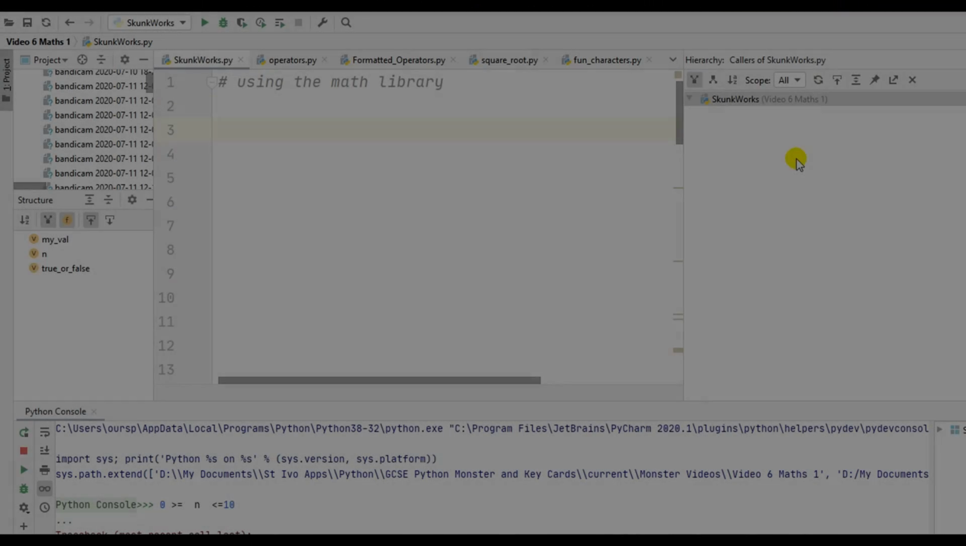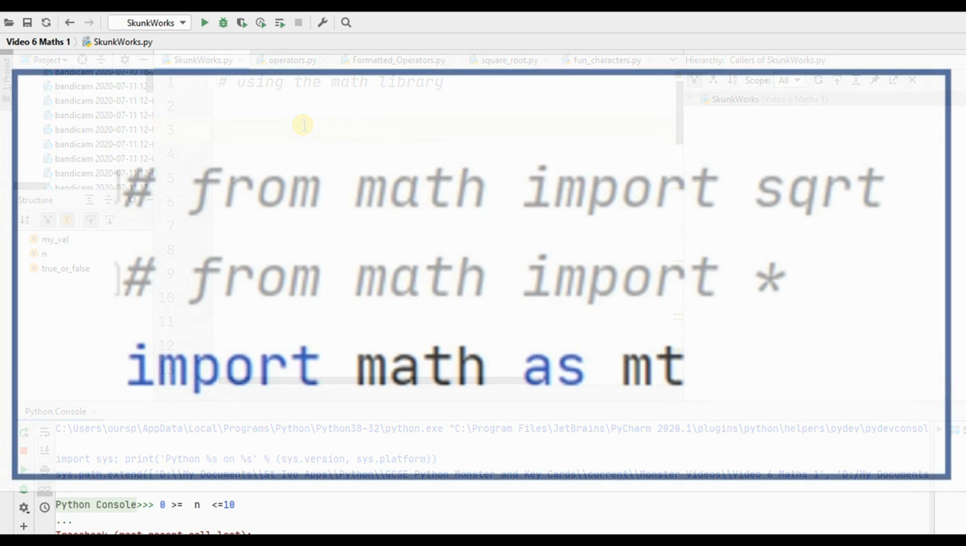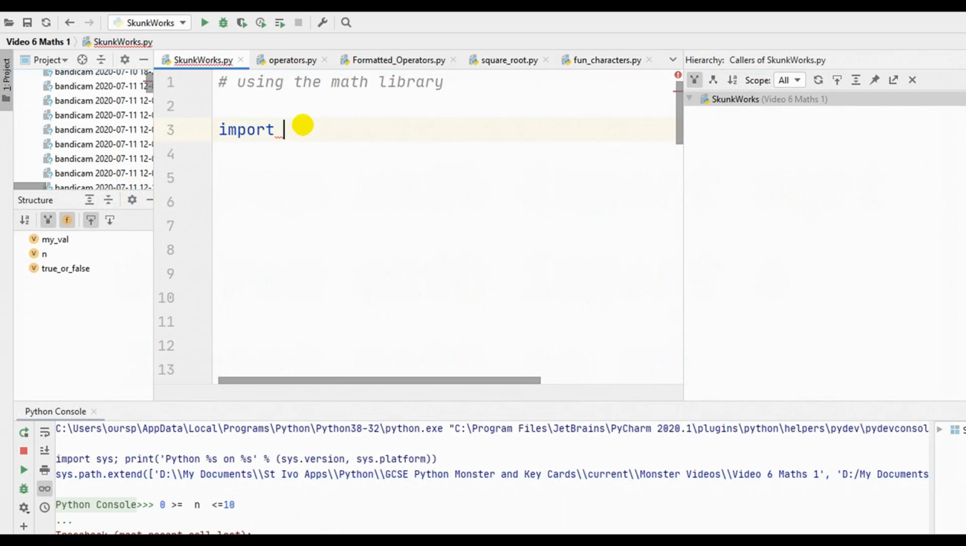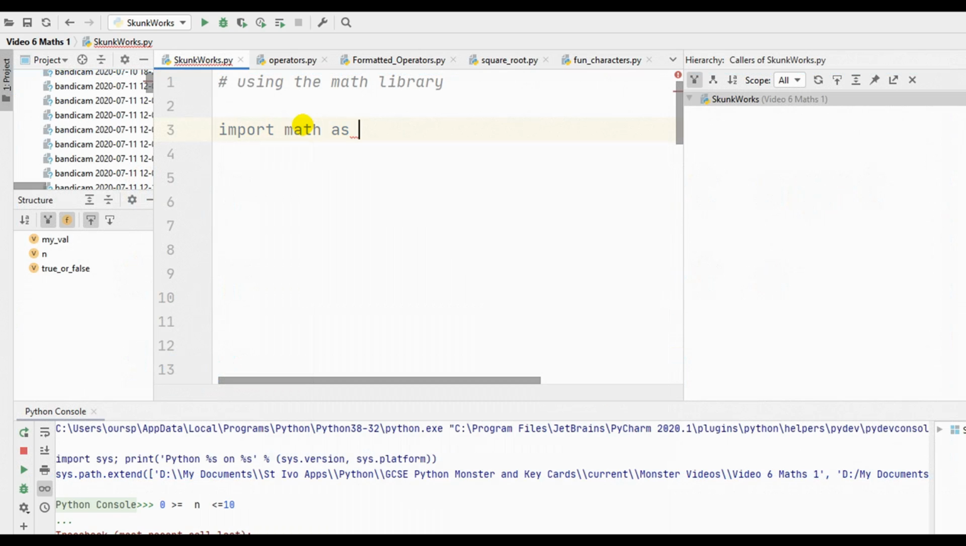So before I launch into the world of BIDMAS and comparison operators, I just wanted to revisit the math library which we imported and used in part 1 of this two-part video. So if you remember, I had 3 choices and I chose the one which would allow me to import all of the functions from the math library, which I could then use in my program. And the syntax for that was to say import math, so that's the name of the library, as, and then I gave it a nickname that I could refer to in my code as MT.